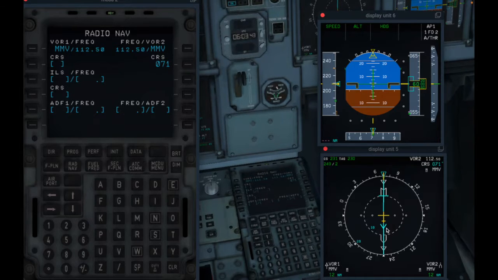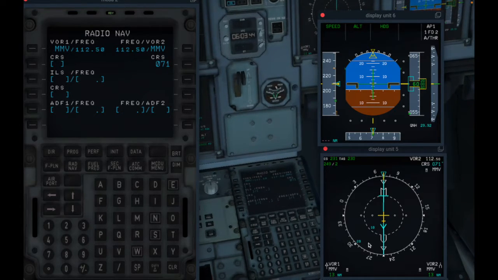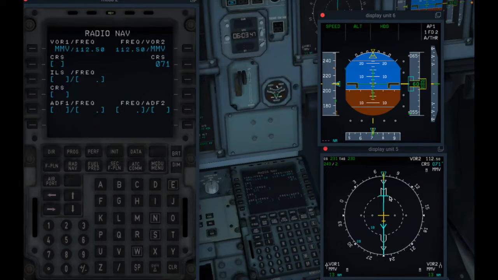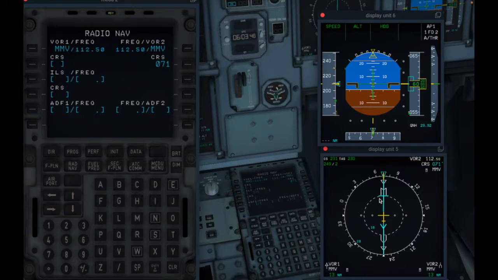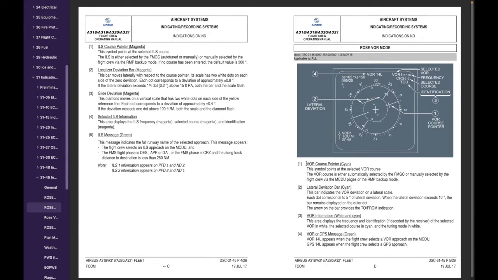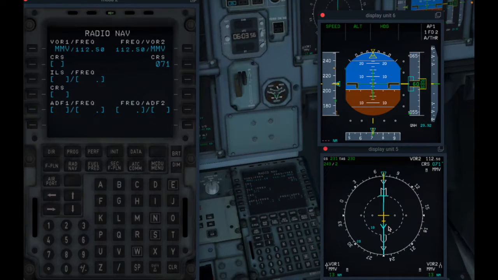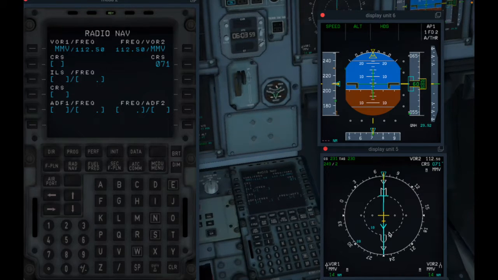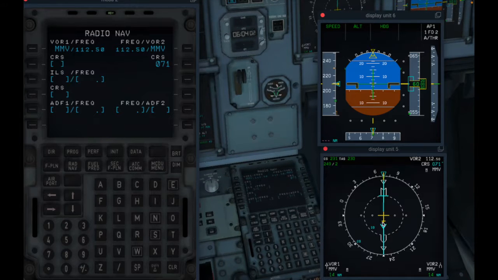As you can see over here, you've got a course pointer which is flashed up, the blue color course pointer. So what does this mean? If you look at the blue line over here, that means your course pointer, the direction in which you have to head to fly this course, 071. So this is the direction you have to fly. And the FCOM says the exact same thing: VOR course pointer, this symbol points at the selected VOR course. Now, what does this blue arrow mean? This blue arrow performs the same function as this arrow. An arrow mark always points towards the VOR station. So it just reminds you again that the VOR is behind you.